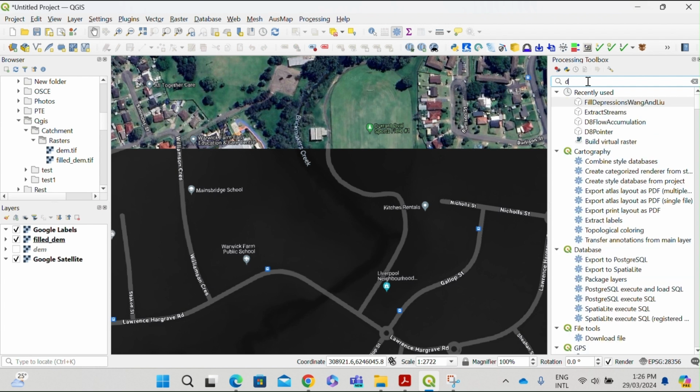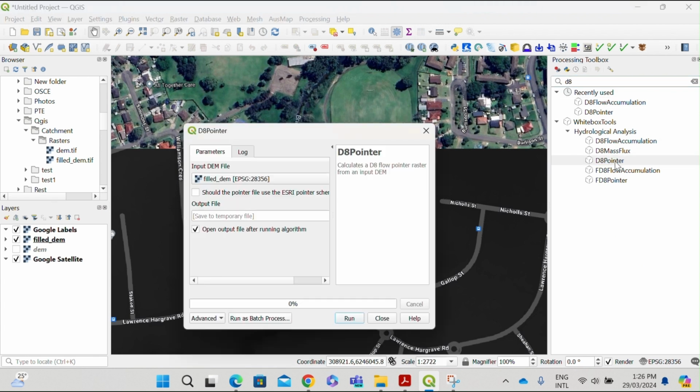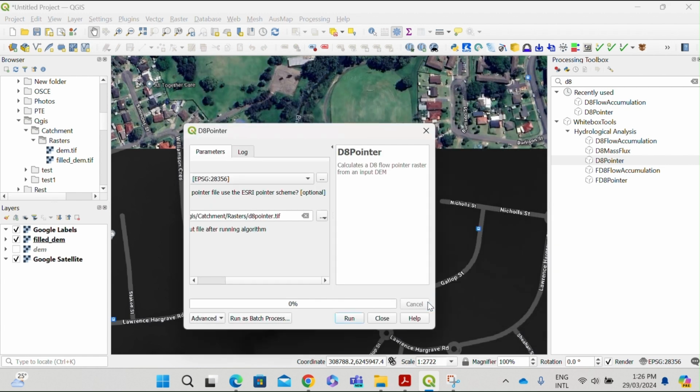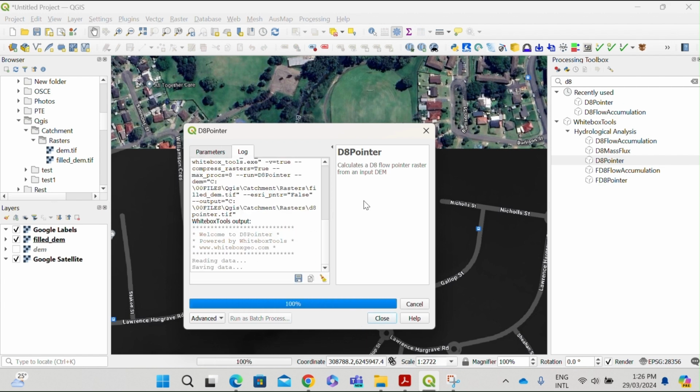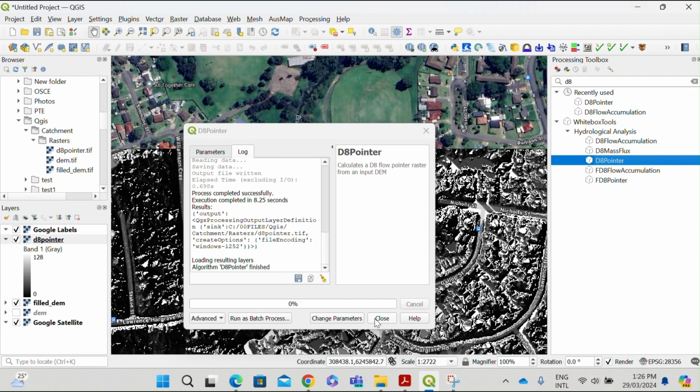The next step is to find flow direction, and in WhiteboxTools it is done by D8 pointer. I'll input the fill DEM as an input raster, and the output will be flow direction D8 pointer. This is nothing but the flow direction of each and every cell. There you go, that's the flow direction raster. I can close the dialog box.